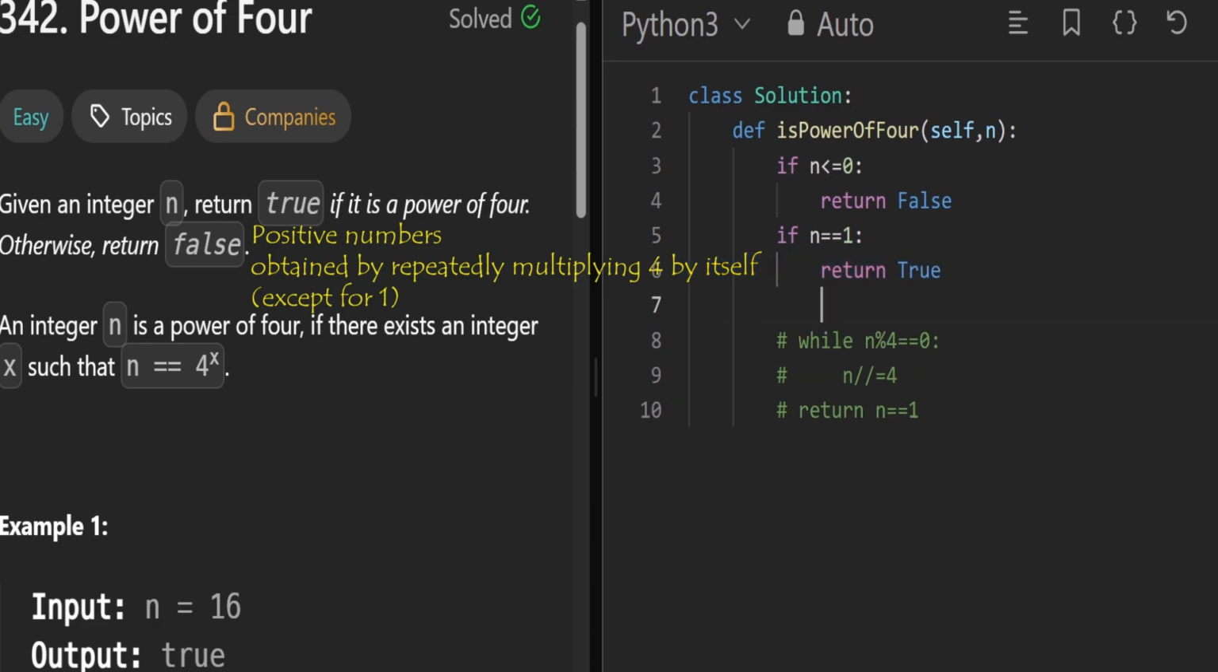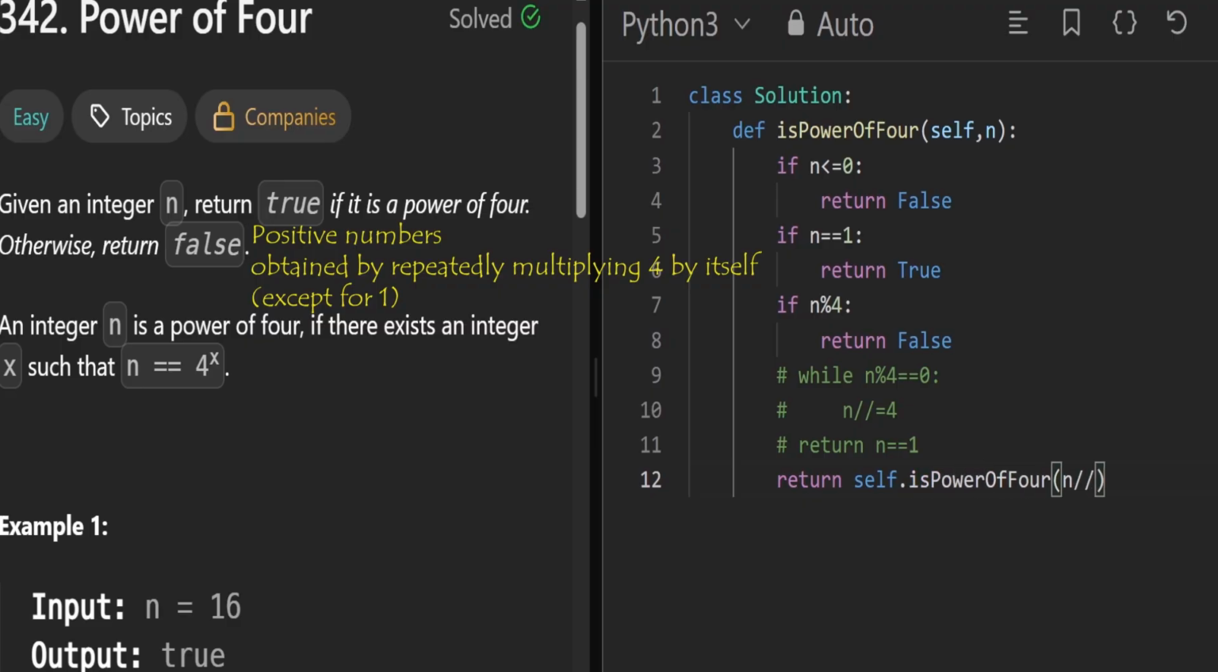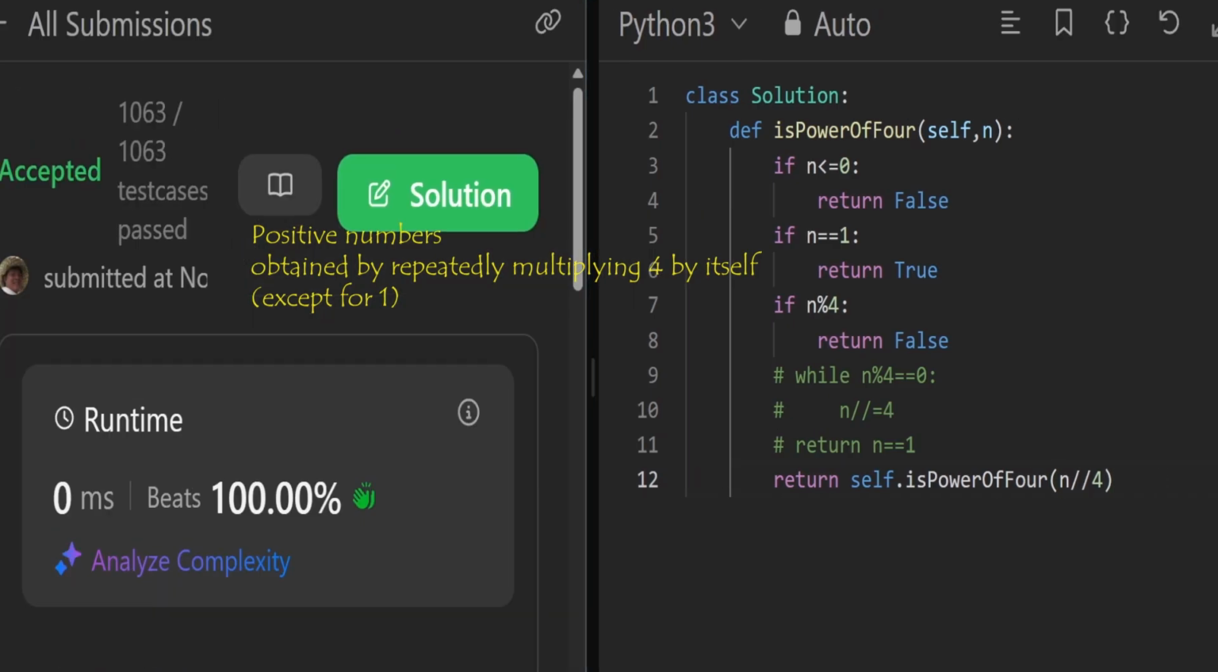The second base case, if n is not divisible by 4, meaning the remainder is 1, 2, or 3, return false. Otherwise, recursively call the function with n divided by 4 until we hit one of the two base cases. There it is, recursion in action, following the power of 4 definition to the letter. Submitting time. Boom! Accepted. Perfect.